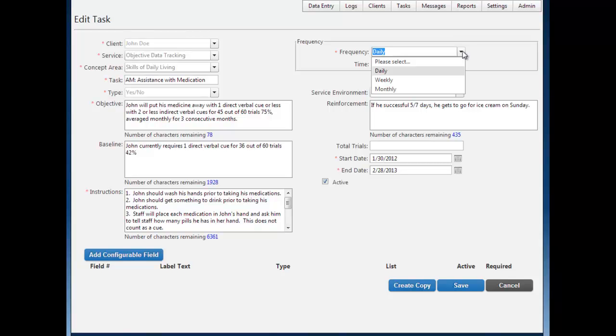A daily task means that it will show up for John Doe as our client for every single day. So automatically within data entry for a single given day, this task will always show up. If I change it to weekly, that means that I can indicate which days of the week I want the task to be completed. So let's say, for example, we have a program that is about doing laundry. Well, we know that he doesn't need to do laundry every single day. Maybe we do laundry on Fridays.